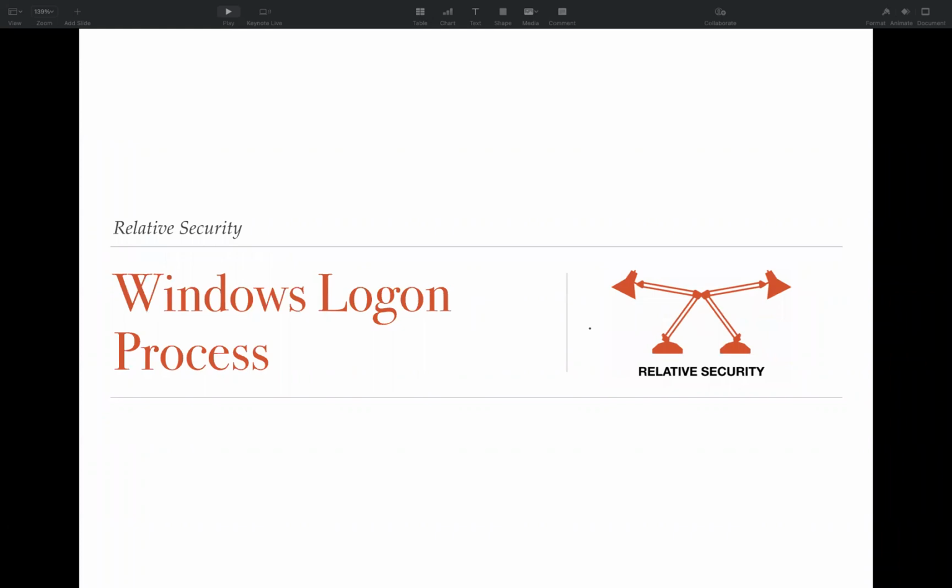Hello everyone. Today we will discuss the Windows logon process. What happens at the backend when we enter the credentials? Today we will be discussing the logon process of a local user account. However, in future we will have a separate presentation for domain user accounts.